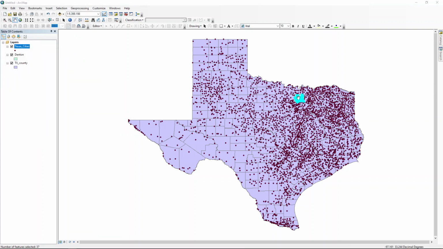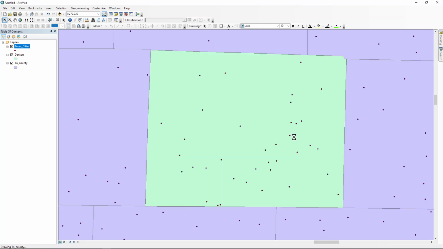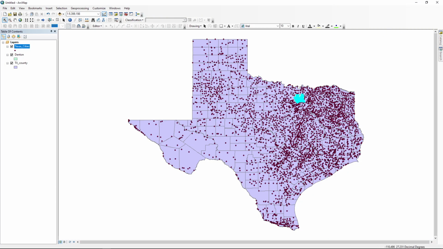And if we zoom in on this stuff, and take a look at what we just selected, we can see that those cities within Denton County are the only ones selected. None of them outside of Denton County are selected. So, okay.